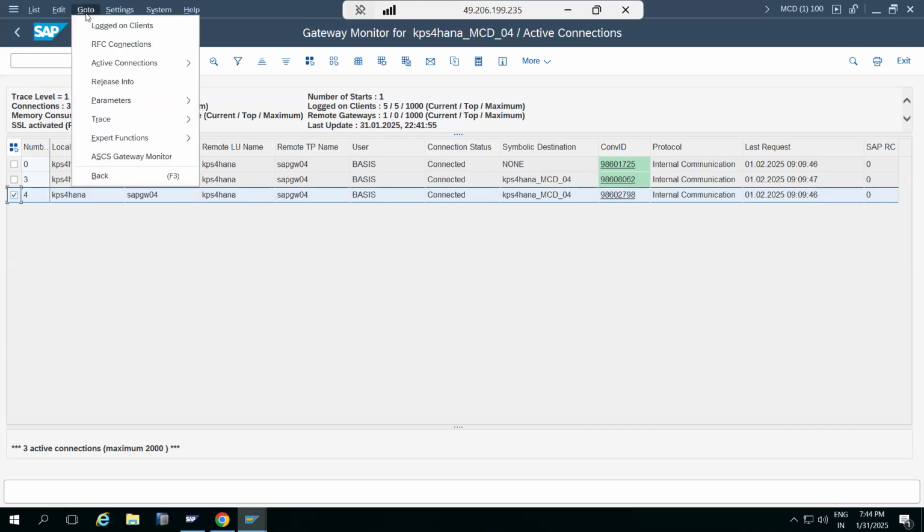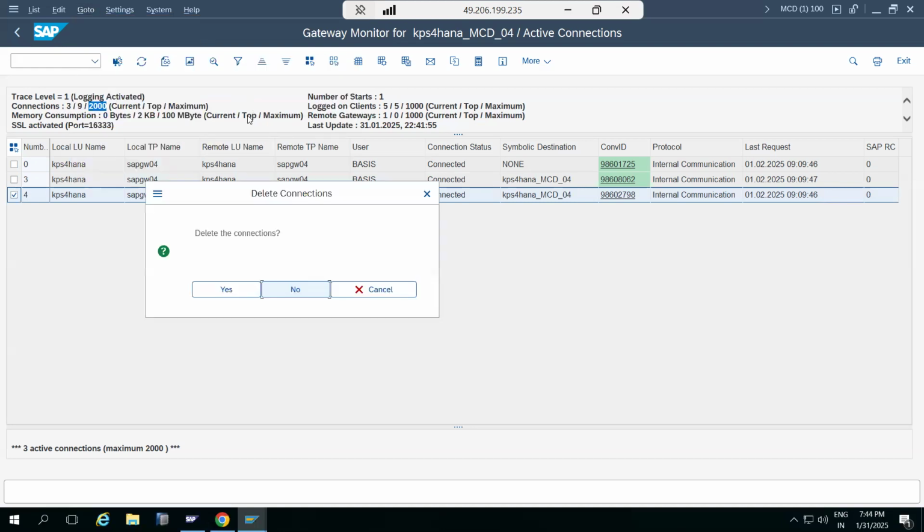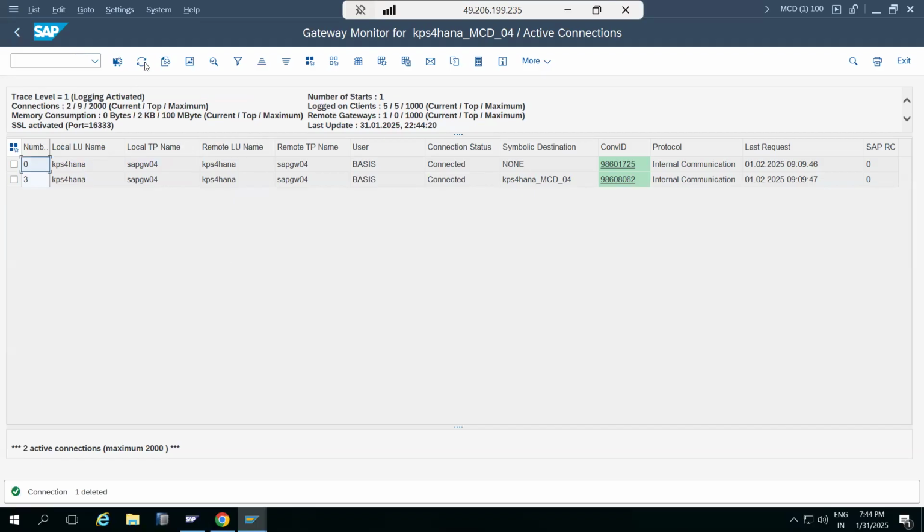We can select it, and then we can delete that connection. We can delete the connections which are not connected, or which are in the unconnected status. When you delete that connection, the connections will be free here.